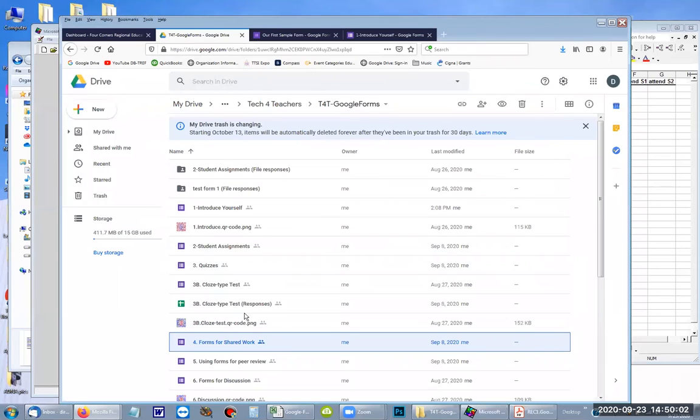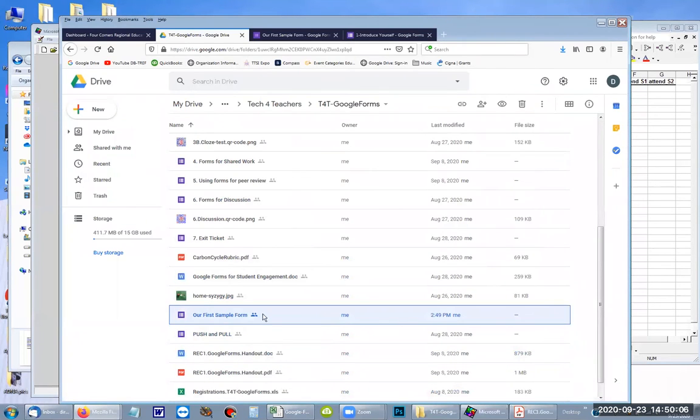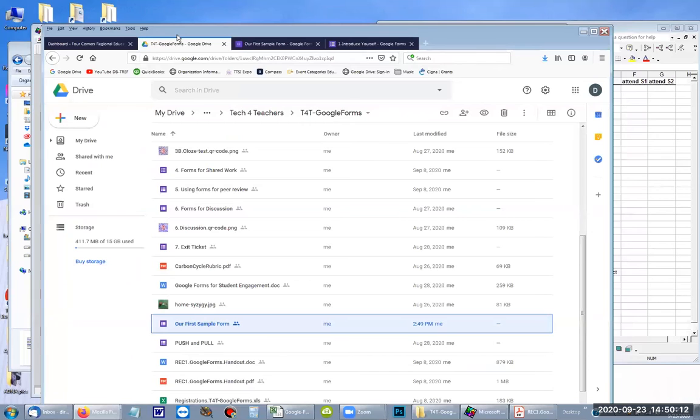So if you would, there it is right there, our first sample form. And that primarily is the reason why I recommend that we first title it on the top of the form, because then we can use it to create the file name. Very simple like that. All righty.